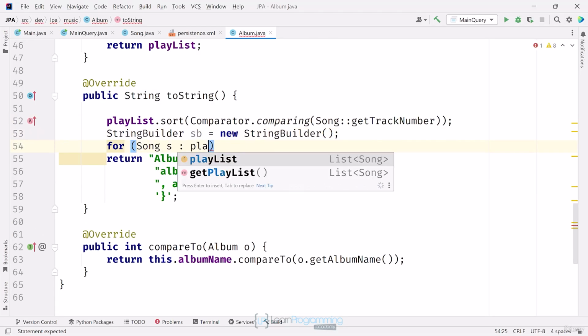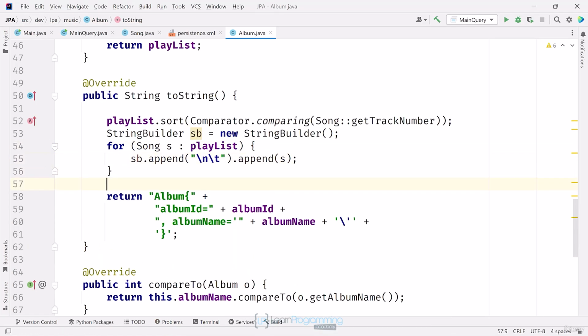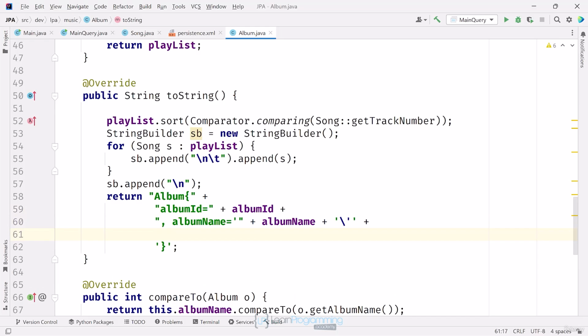I'll loop through each song in the playlist. Each song will be on its own line, then indented with a tab, then the song data will get printed. I'll end the song list with a new line. Lastly, I'll include the StringBuilder's value in the text that's returned from this method. So a comma, then songs equal, and I'll concatenate the StringBuilder here. This configuration will just make it easier to read the songs.